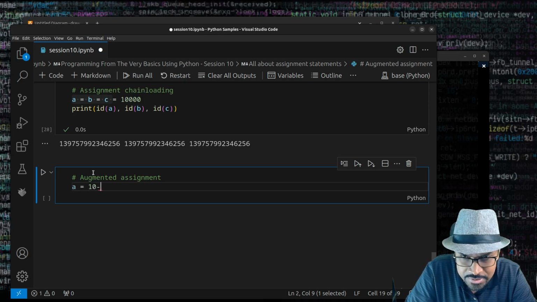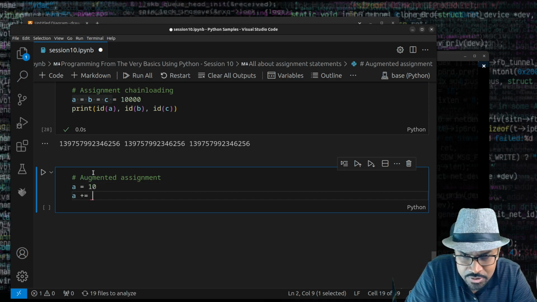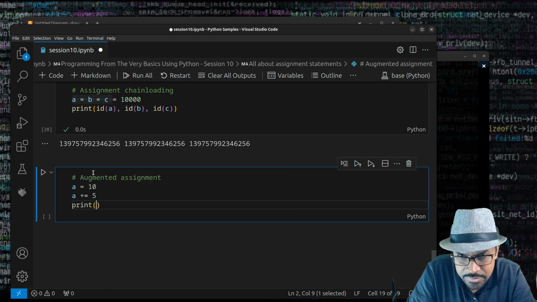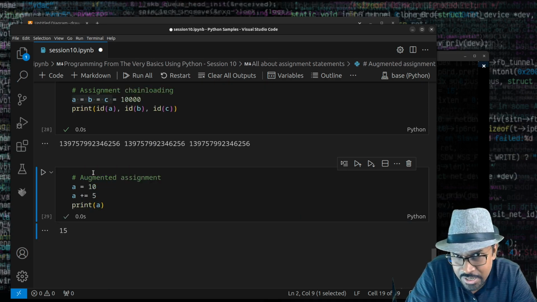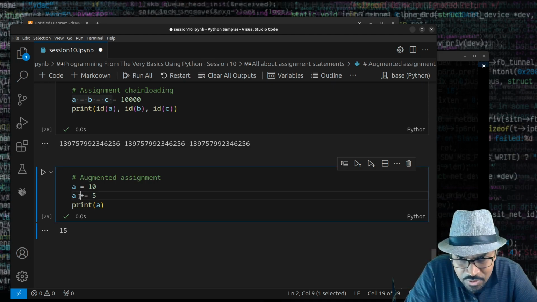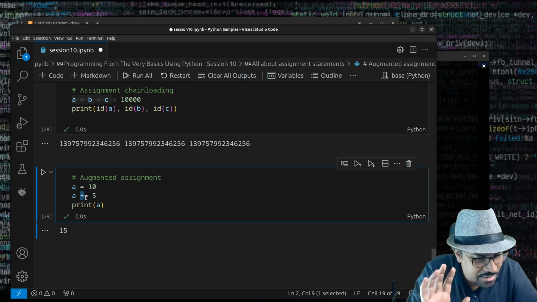I say A is equal to 10. I say A plus equal to 5. Print A. What is it? 15. Now you might ask me what's going on here. I put a plus equal to here. For those of you absolute newbies, beginners, I'll tell you what's going on.